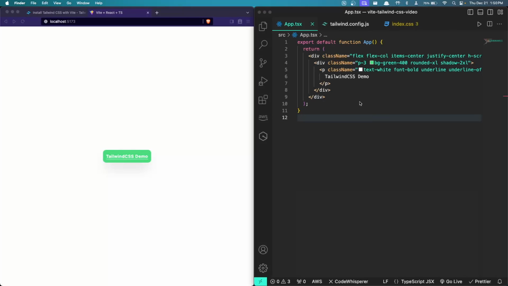Alright guys, that's it for this video. I hope this was helpful in helping you set up your React project with Tailwind CSS and in providing you an example of how you can utilize Tailwind to create components for your user interfaces.